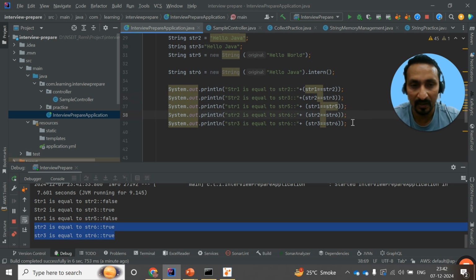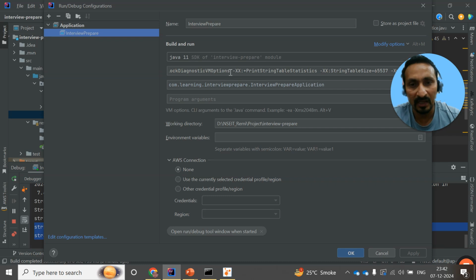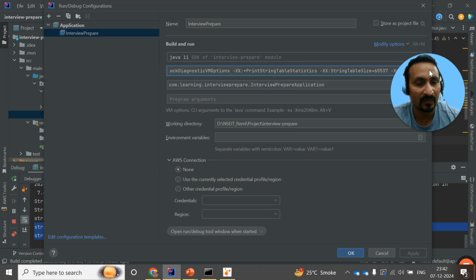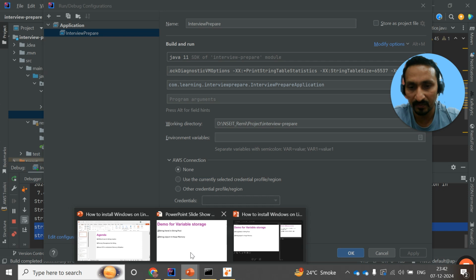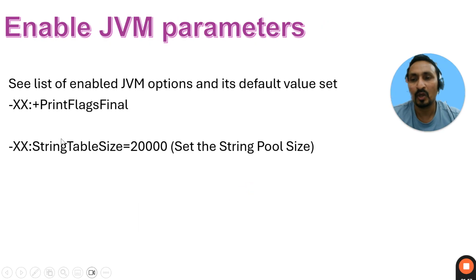Okay, now let's come to some of the important points which we should understand about memory allocations. There are some parameters which I want to show you guys. There is one parameter, print flags final. What this parameter does is list all the JVM parameters which are available for you.